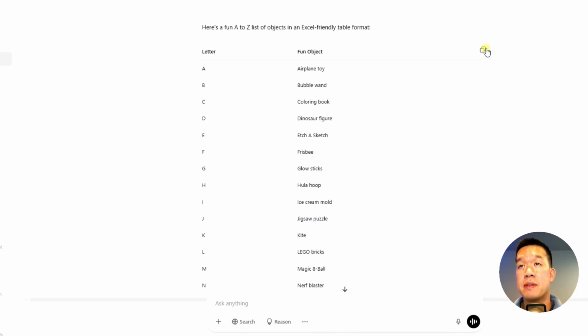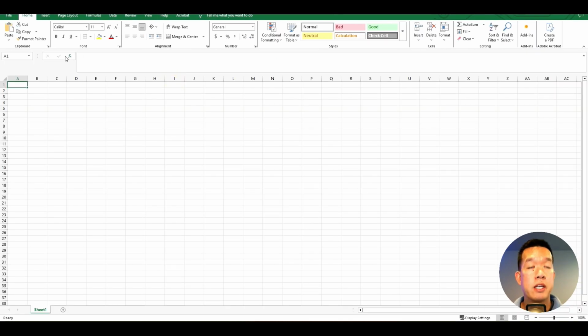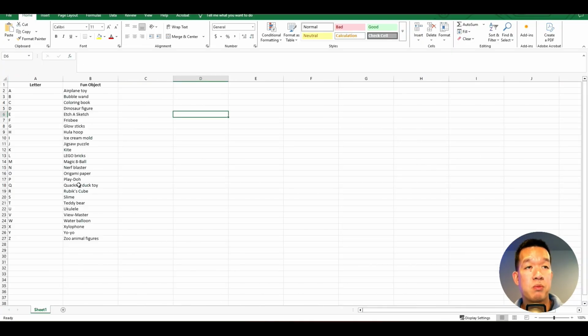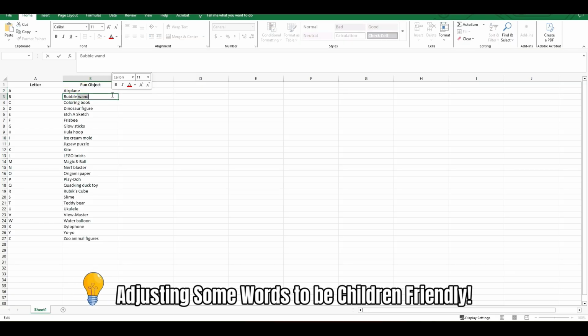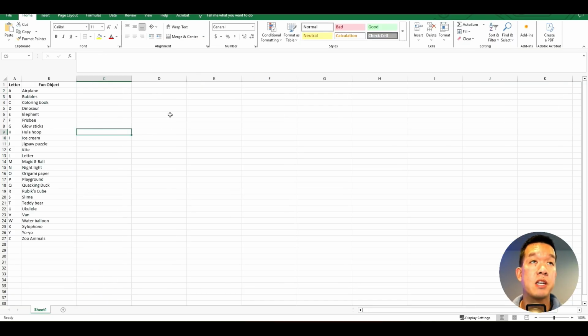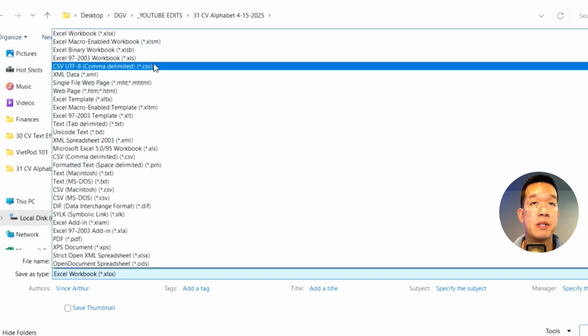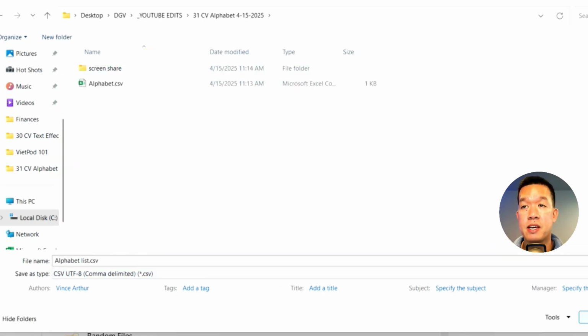What I'm going to do is copy this and then open Excel. Here's Excel. So I'm just going to hit Control V to paste it. Make sure these words are nice and clean. So I'm going to do that right now. So I cleaned up my list here. What I'm going to do is save it as a CSV file. So I saved it right here as alphabet list. Make sure that it's a CSV file, which is right here, and then hit save.